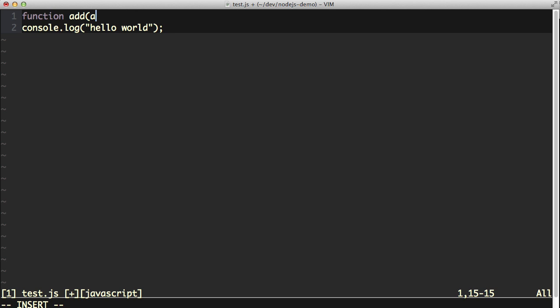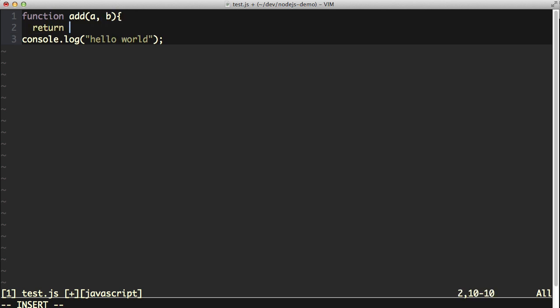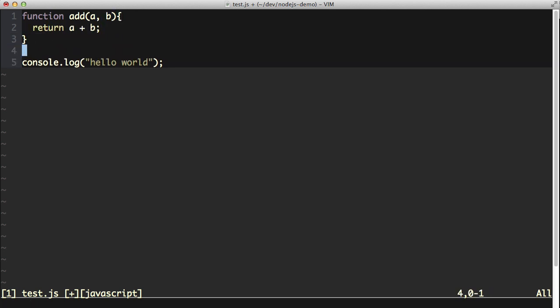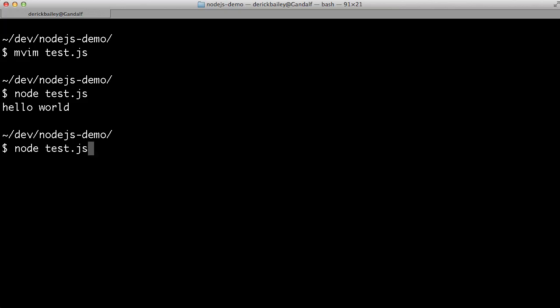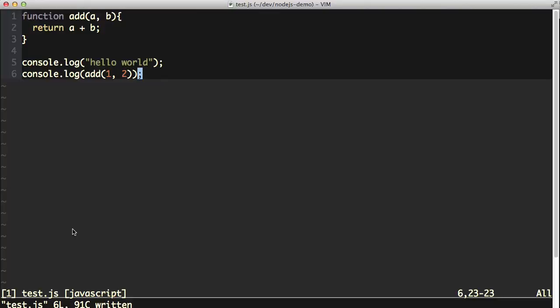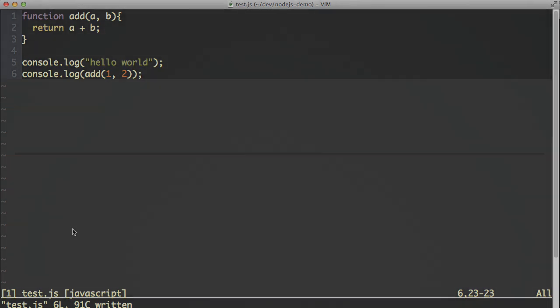You can do more interesting things, such as your functions again. function add(a, b) { return a + b }, then console.log(add(1, 2)). Run this, and we see the output of 3 since we're doing the addition of 1 and 2. Now, once again, you can do pretty much any JavaScript that you want inside of this file. This is the Google Chrome V8 engine running as a command line application that you'll be able to do a lot of different things with.